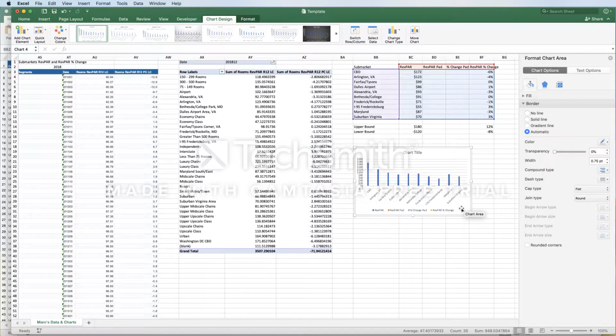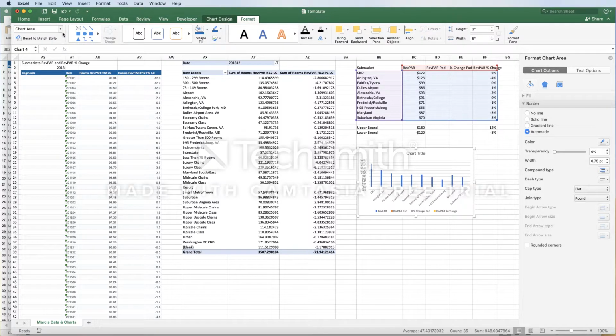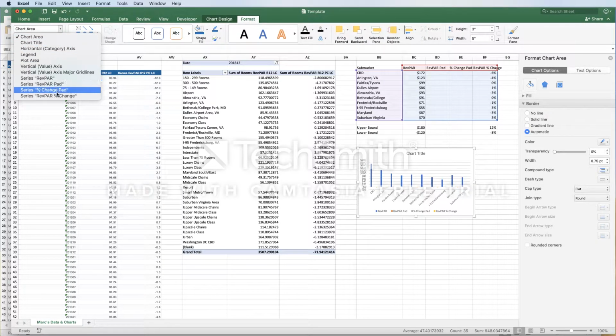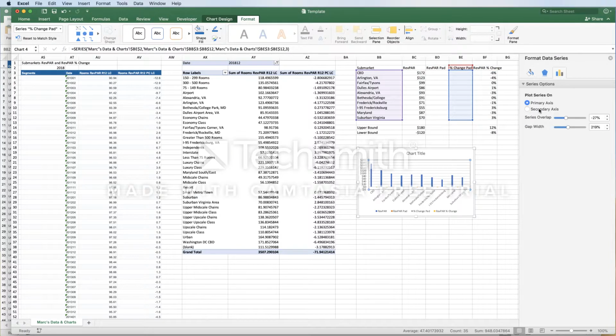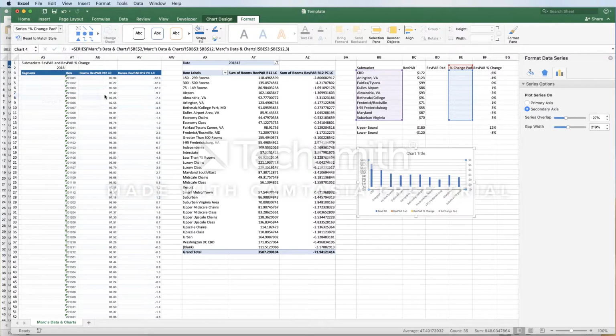Okay, so to do that, we need to select this percent change pad and this percent change figure and plot them on a secondary axis. So we'll come up to Format, and we'll click down to percent change pad and change it to the secondary axis. Okay, and it's trying to format it, but doesn't really know how to do it because there's no data there. So it'll fix itself once we add this second series. So we come to RevPAR percent change, and we plot it on the secondary axis as well.